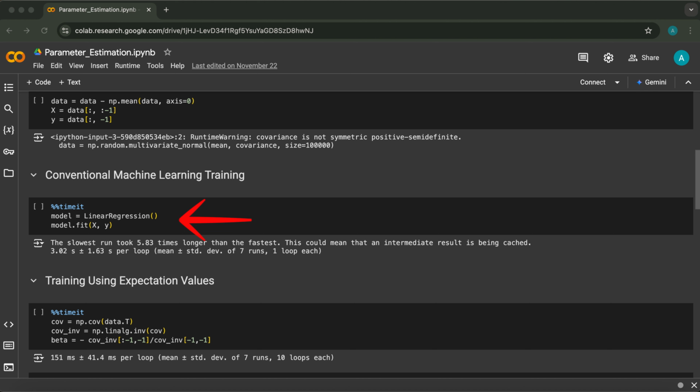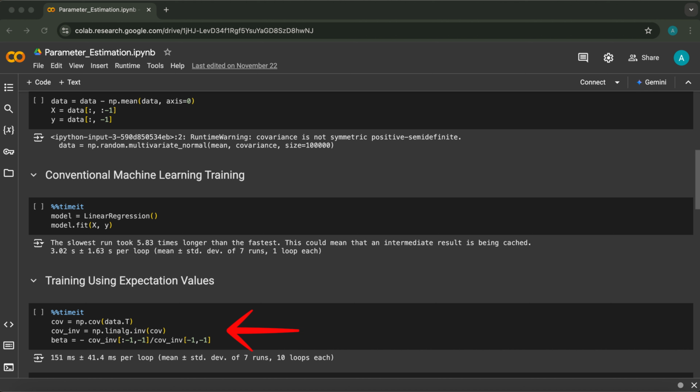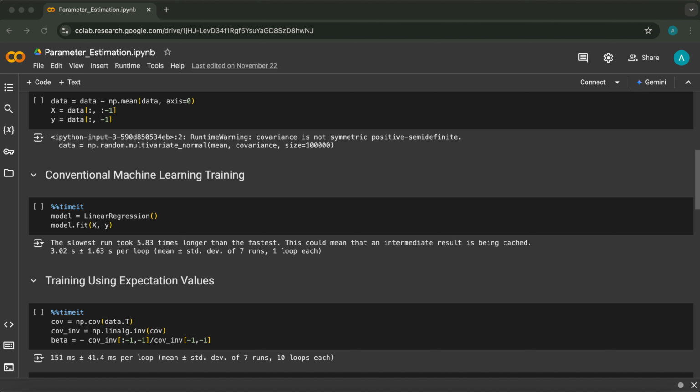Here I use the timeit command to assess the speed of training a linear regression using the conventional minimization method. As you can see, it took 3 seconds to train. And in this cell, I use the timeit command to assess the speed of training a linear regression using the expectation values like in modern physics. As you can see, it took 151 milliseconds. So it is around 20 times faster than the conventional method. I have executed this code multiple times and the speeds vary since data is randomly generated each time. But the speed is always 10 times or more faster.